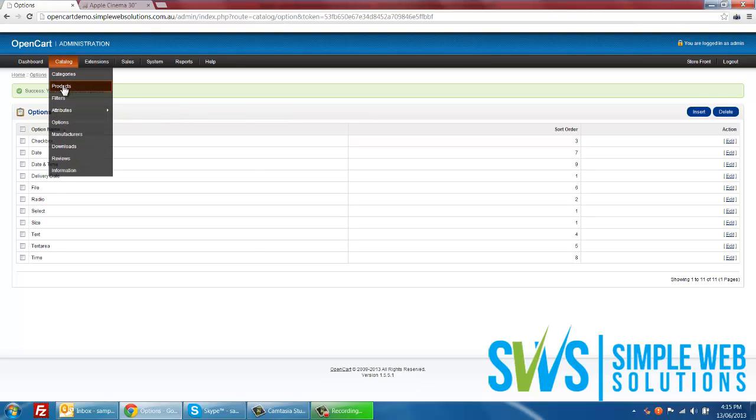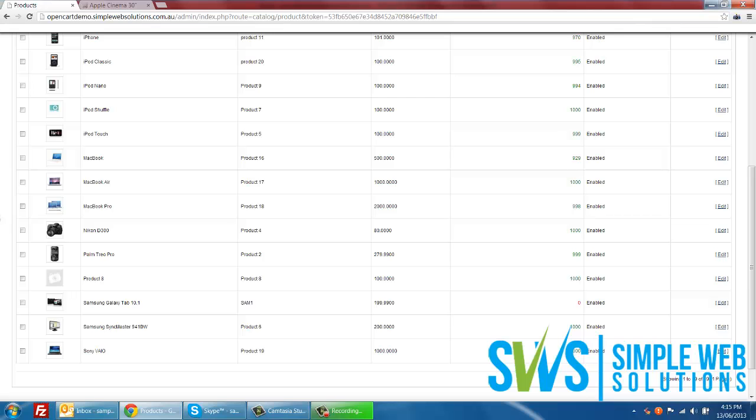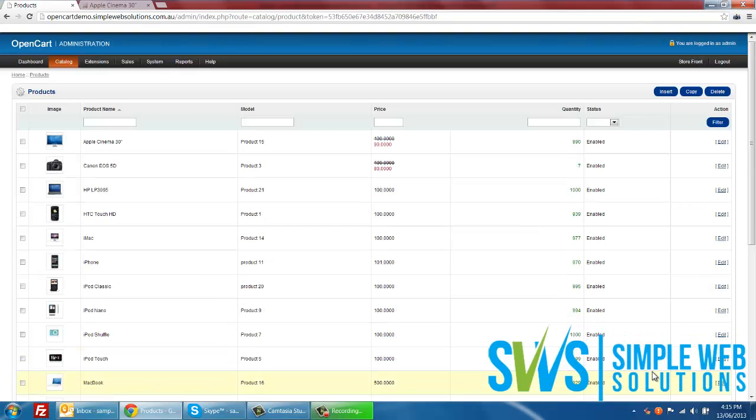Okay, so I'll jump straight into adding a product now. Opening the product screen, this is the list of all the products that are currently there. There are currently 19 products, and just this one page of products. Straight up, you can see the default product image, product name, the model number, the price, and if it's got a special price, the quantity you've got left in stock, and whether it's enabled or disabled.